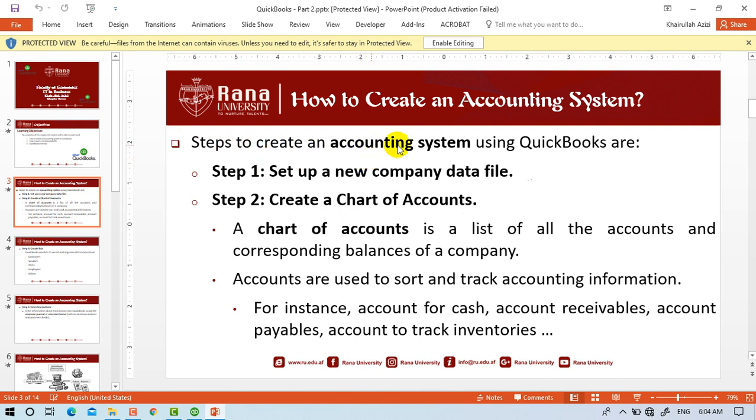Okay, so to set up an accounting system, what is the first step? Set up a new company file. So we'll start from here. First of all, for setting up an accounting system, we have to set up a company data file. So let's do this one.